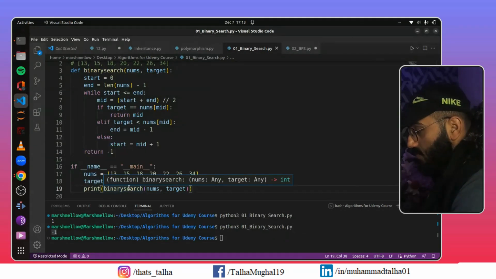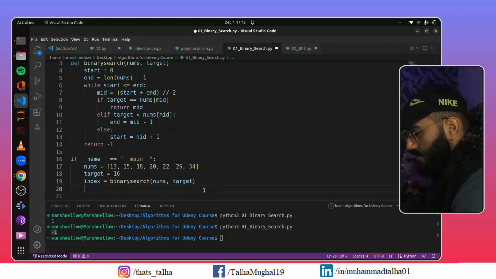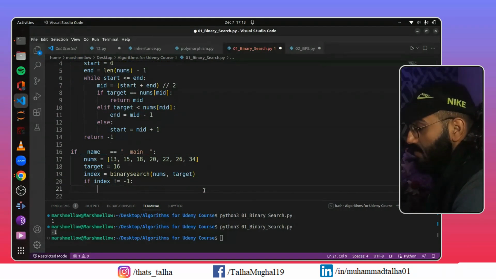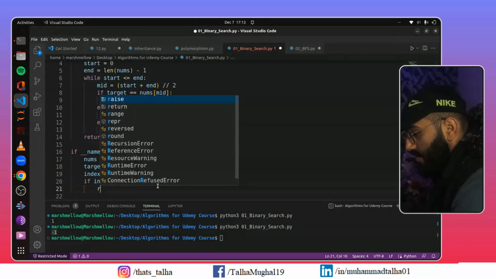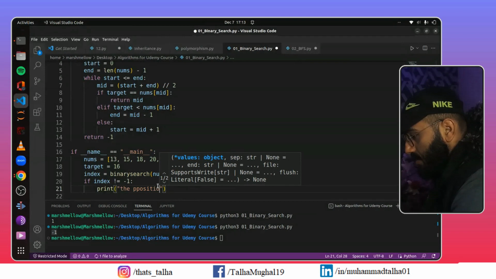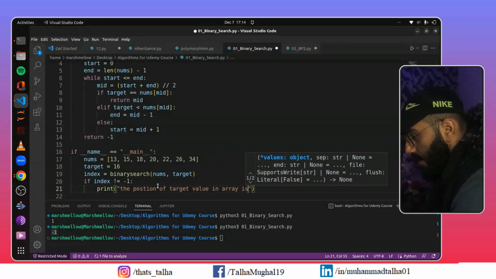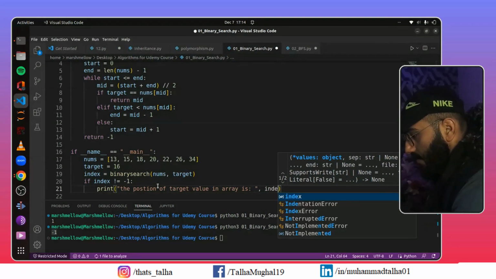Now, what we can do is we can simply store the value that this function is returning us, that in this case is minus 1, into an index. We can say index or any other value that you want to use, and we can say if index is not equals to minus 1, that means we have the value inside the array. Then simply print the position of target value in array is, and simply go ahead and give index.